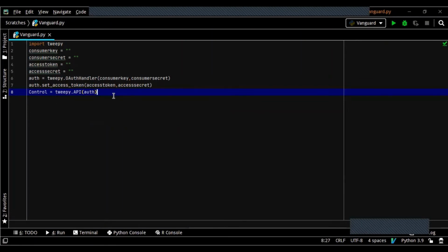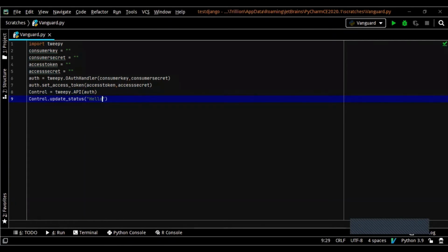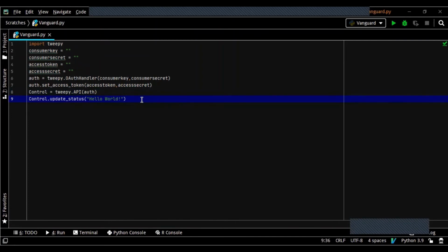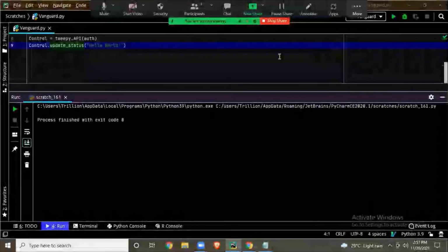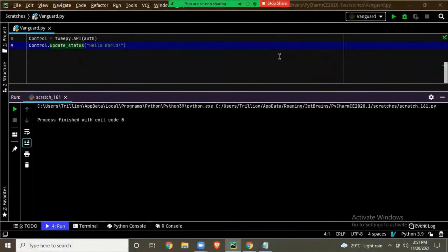Now let's actually post something. The command to post something is update status. So let's run that: control dot update status, Hello world. Perfect. So now let's actually see whether this will work. Perfect. I put in my access tokens and keys and everything.